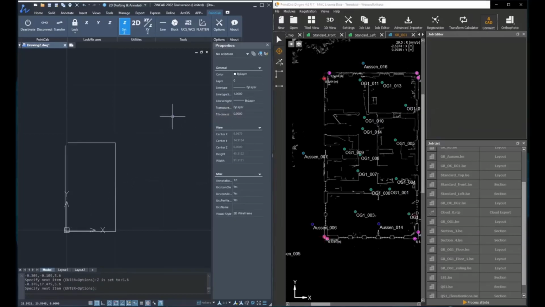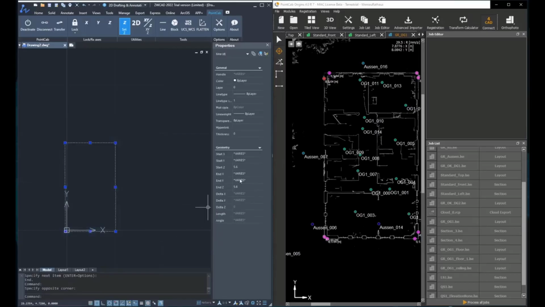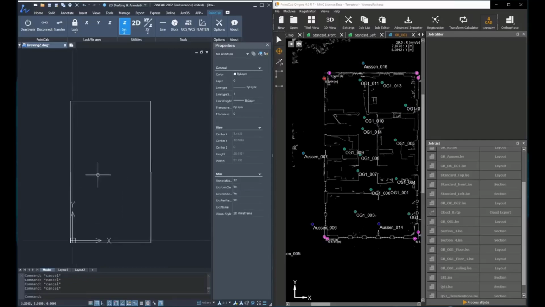In this case, again, created a couple of lines with the fix Z, set Z option on, and all the lines were now created at this height.